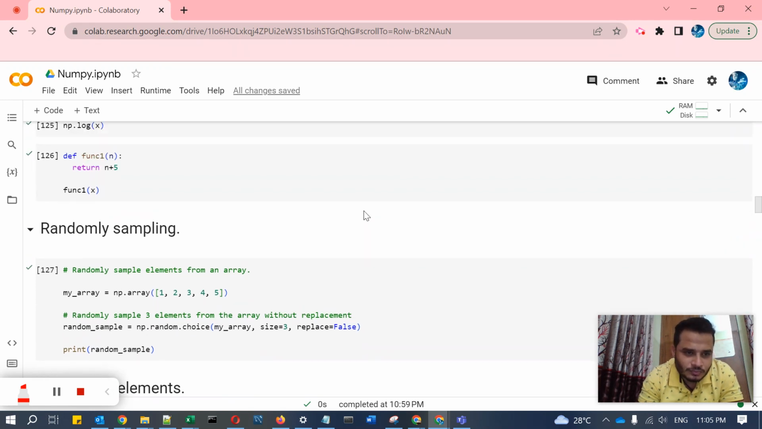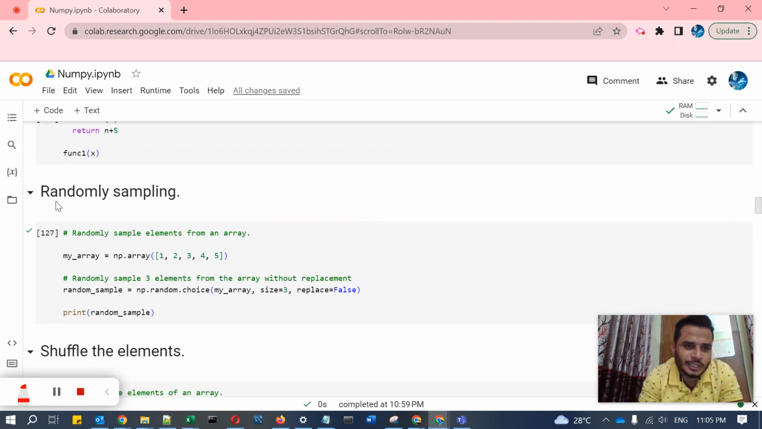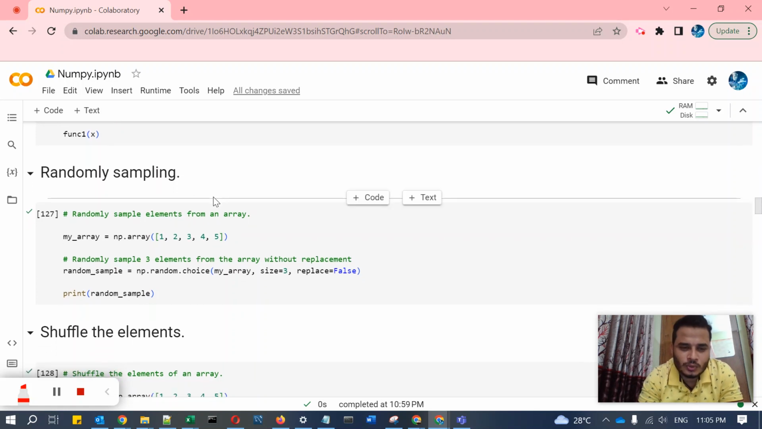So here first we'll read about random sampling. How can you do random sampling by using NumPy? Here I have created one array, np.array. This code will create one array, and after that we can do random sampling by using np.random.choice.